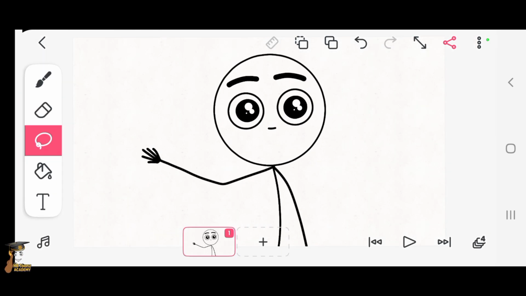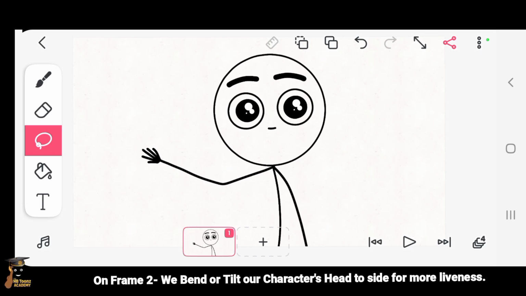So guys, our stick figure character is set, and also our frame 1 is set. We have our stick figure character raising up his hand, and also his eyebrow is raised up. So next up, we go to frame 2. What we are going to do in frame 2 is give our character a slight tilt of his head. That is, we are going to bend the head slightly to give life to this character. So let's get into that quickly.